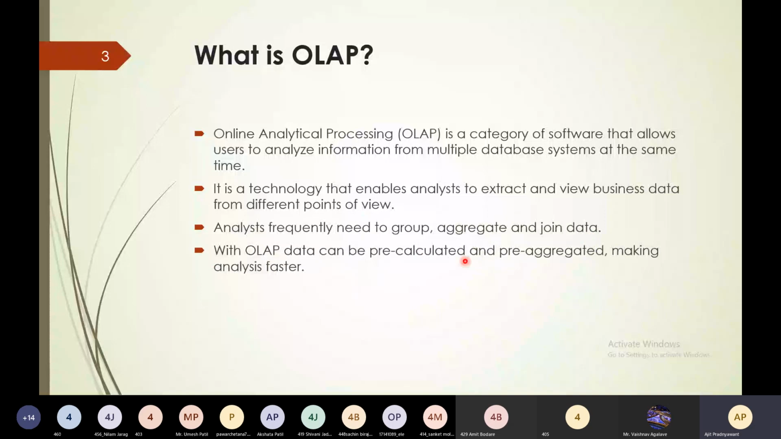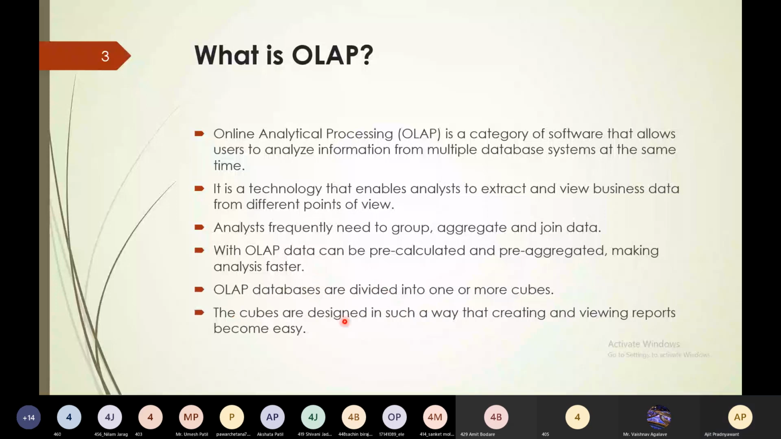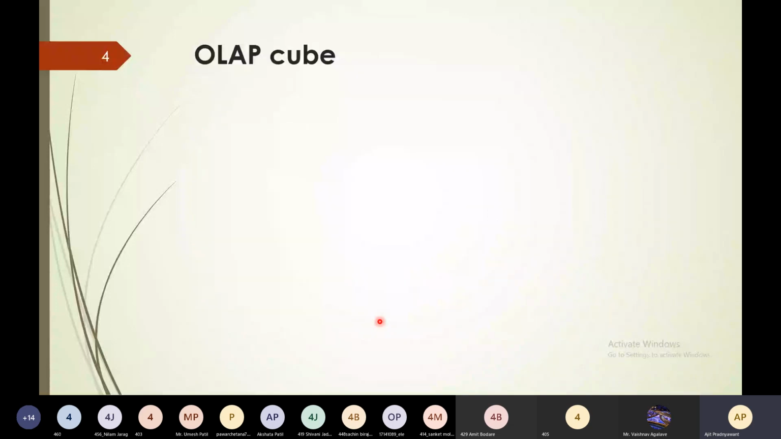With OLAP, data can be pre-calculated and pre-aggregated, making analysis faster. So in the OLAP data, it is already pre-calculated and pre-aggregated, and it makes the analysis faster. OLAP databases are divided into one or more cubes. The cubes are designed in such a way that creating and viewing reports become easy. So now let's understand what is OLAP cube and how it will look like.